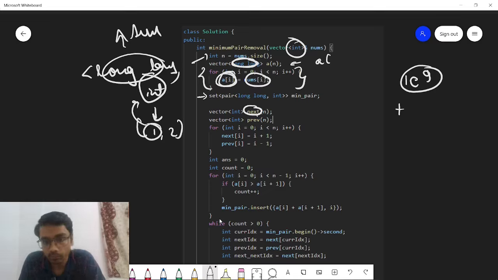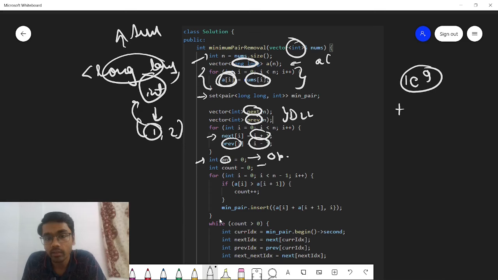Now we will create a kind of doubly linked list with the help of these next and previous arrays. So this next will store the index of the next element, and this previous will store the index of the previous element. Initially the answer will store 0, which is the total number of operations that we have done till now, and this count is nothing but the count of bad pairs.